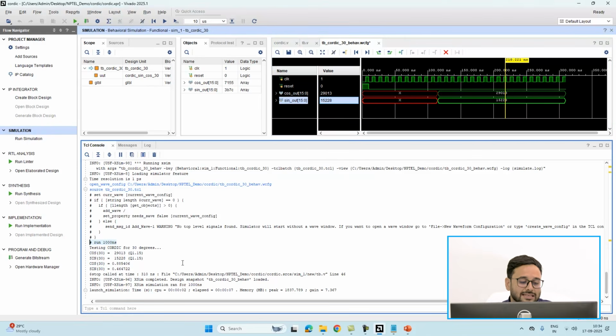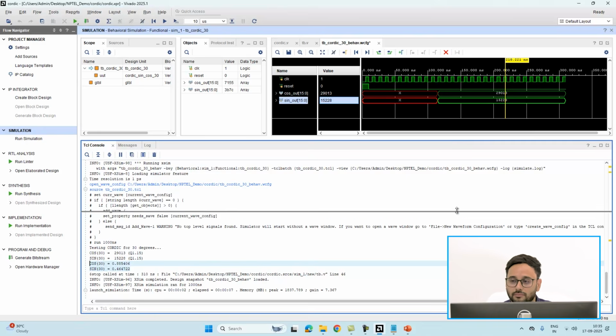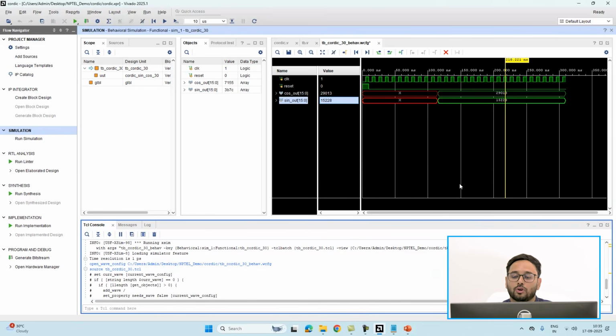Now if I see the TCL console output, it is running up to 100 nanoseconds. So cos 30 and sin 30 are in Q1.15 format over there. If we convert it, cos 30 degrees will come out as 0.885406, and sin 30 is 0.464722. This is the approximated value. You can get it from the simulation. So this is all about CORDIC simulation.